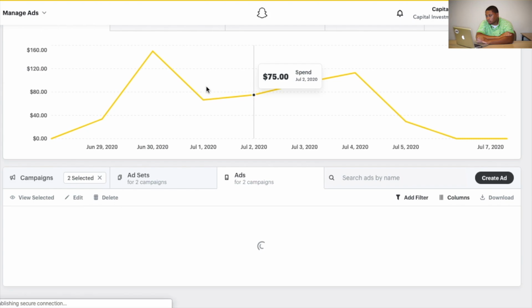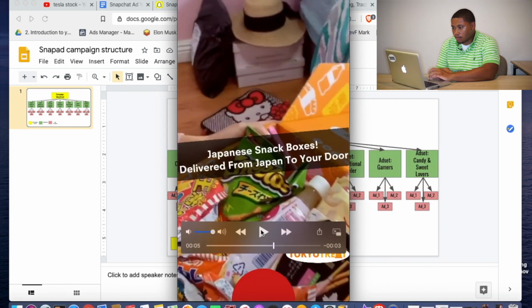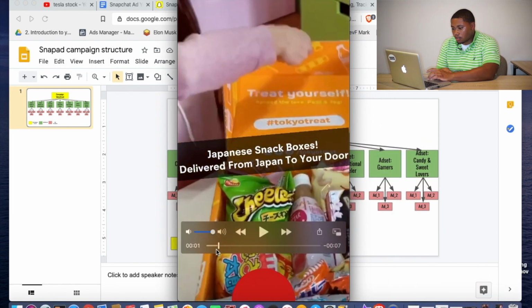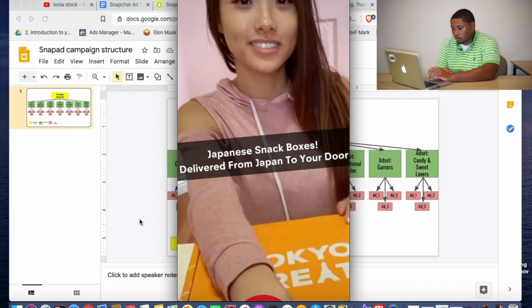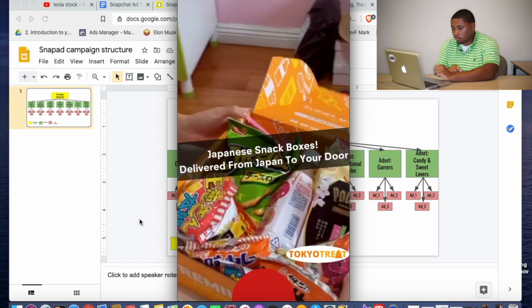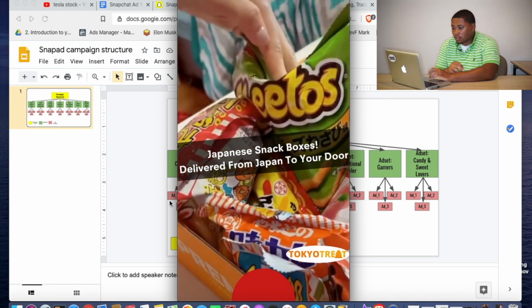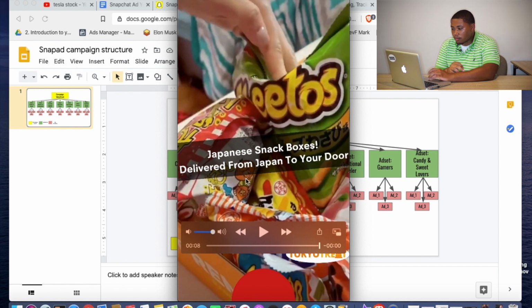So jump to that. Okay, and so now we're gonna go over the ads for my Snapchat ad campaign. So the actual ad creative. So here's the first one, ad number 1. All right, start this from the beginning, and here we go. Yeah, so just someone opening the box. In my text, Japanese snack boxes delivered from Japan to your door.